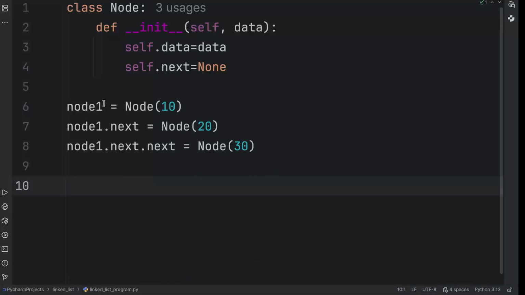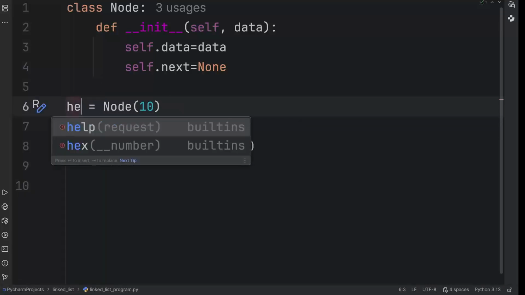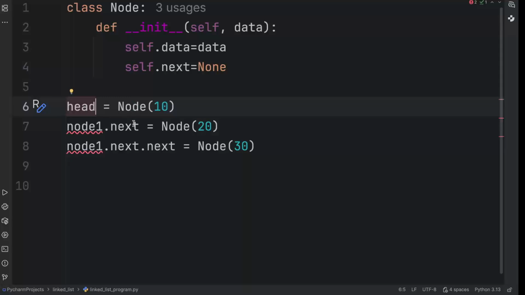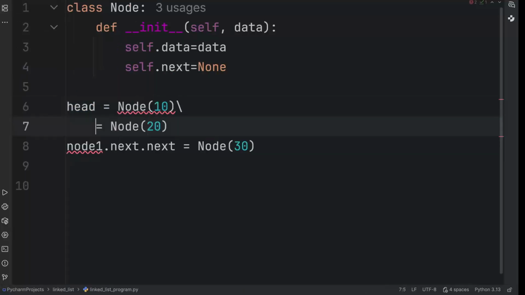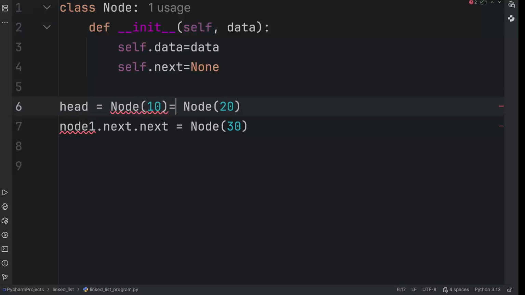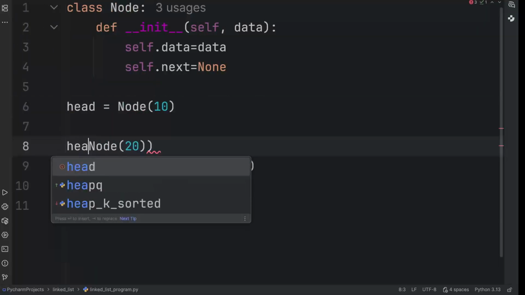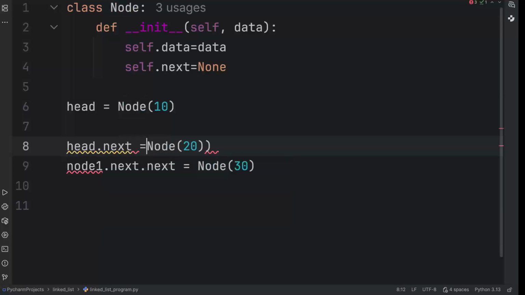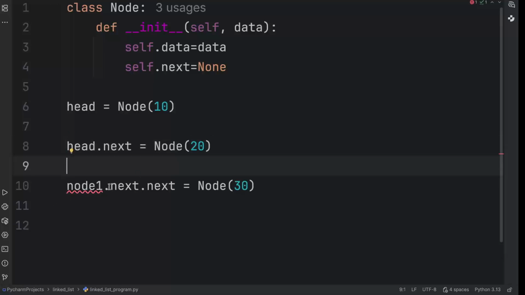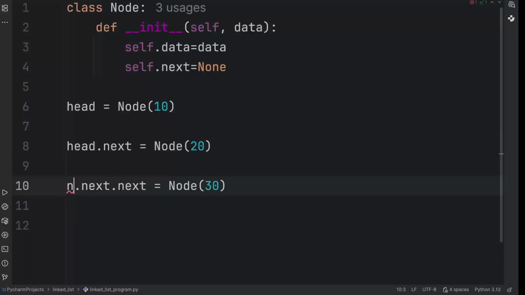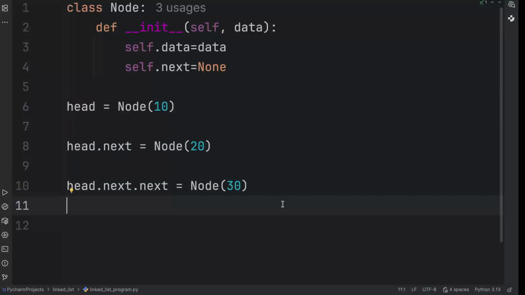Or you can do it simply like this as well. Head will contain the address of node 1. Then head dot next will be what? Node 2, right? So head dot next will be node 2, and node 1 will point to your node 2. And then head dot next dot next will be your node 3. Simple. These are my three nodes.